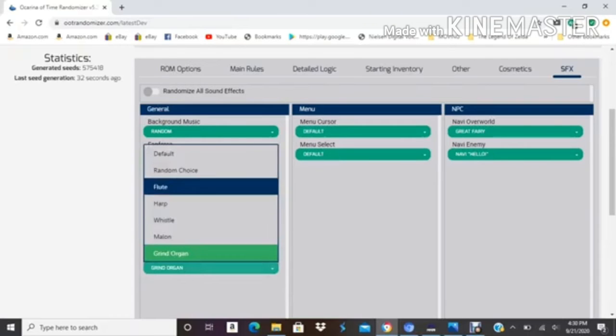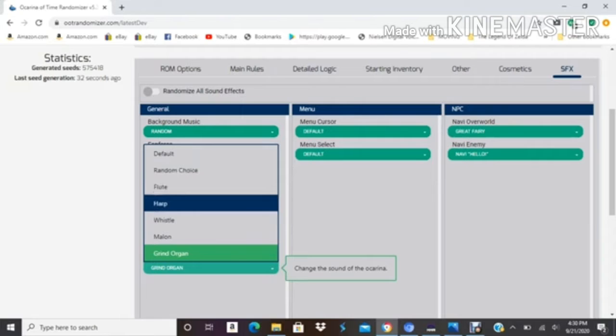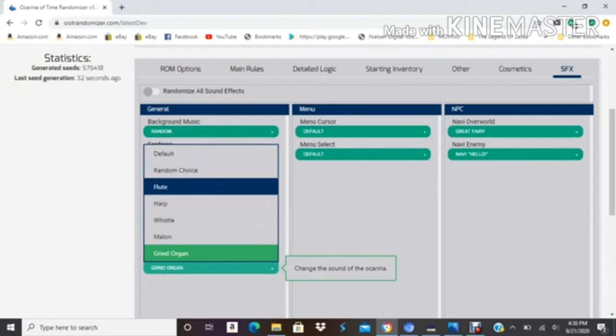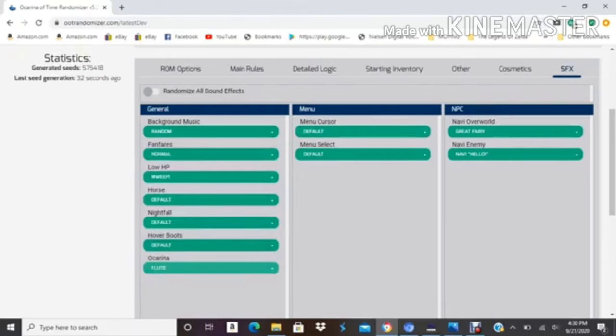I'm gonna choose the flute. Unfortunately, when the actual song plays, it doesn't have a cover of it, so that sucks. Though I do love this option, it's kind of entertaining. Well, it was also really entertaining to see the first time around.